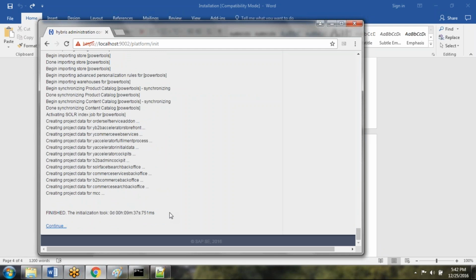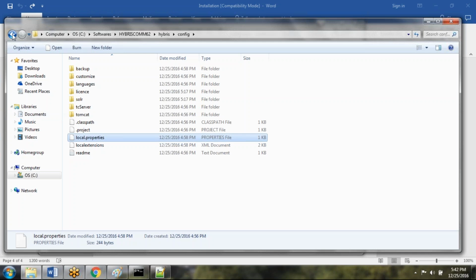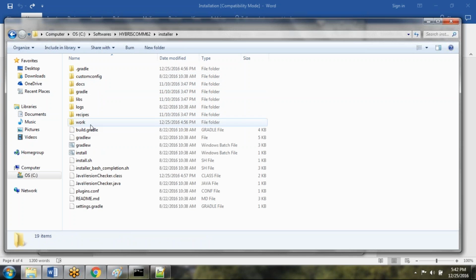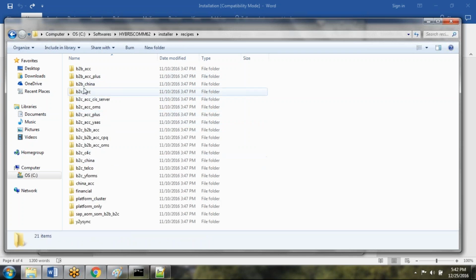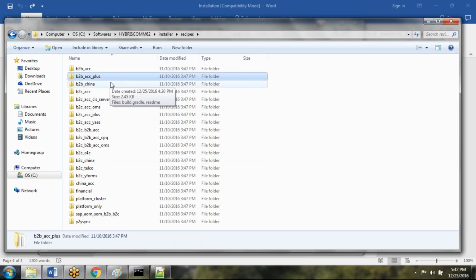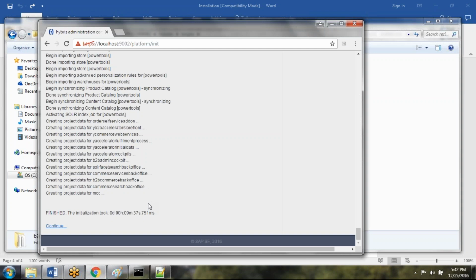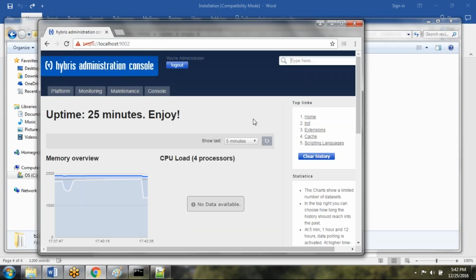Finally, it took less time because I did not select some of the accelerators. Like we have many accelerators here or many recipes, like installer recipes. These are the recipes. I just selected B2B and B2C. So if you go with B2B_ACC_PLUS and B2C_ACC_PLUS, then it will take more amount of time. As I just selected 2 recipes, it took close to 10 minutes. So if you select more recipes, then it is going to take more time. So click on continue. That's it.